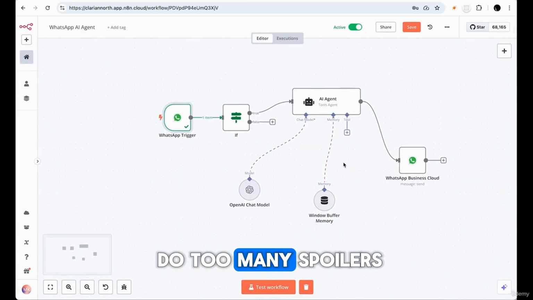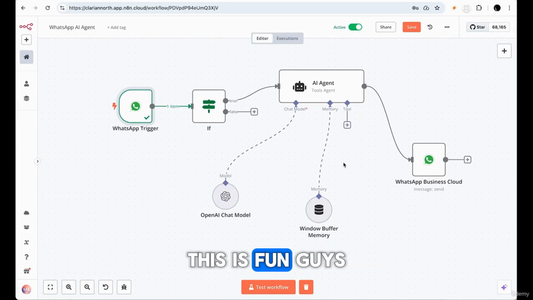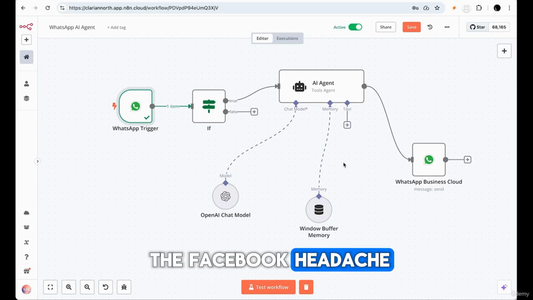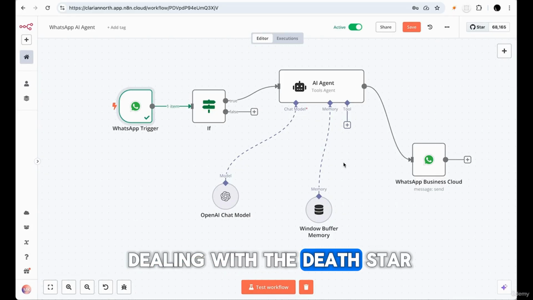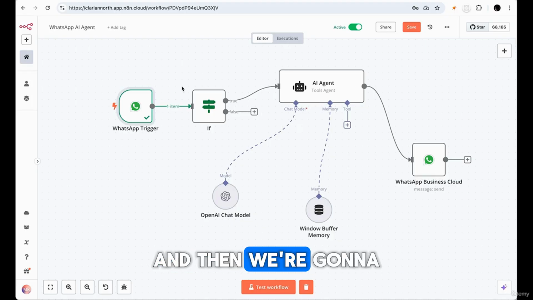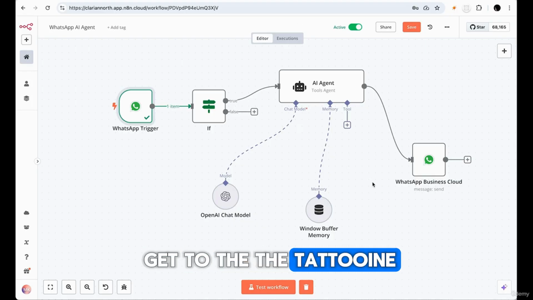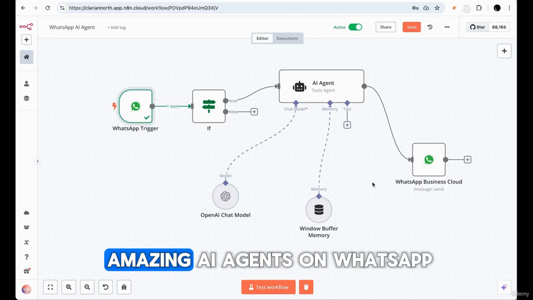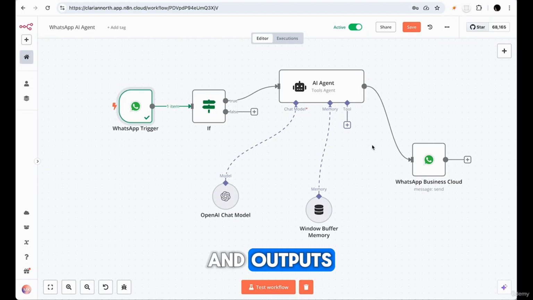But I don't want to do too many spoilers because it's really exciting. This is fun, guys. It's going to be cool. We're going to deal with the Facebook headache because, yeah, it's like dealing with the Death Star, major corporate entities. But we're going to fly through that, and then we're going to get to the reward, which is, I don't know, our freedom to build amazing AI agents on WhatsApp. All right, guys? So inputs and outputs.